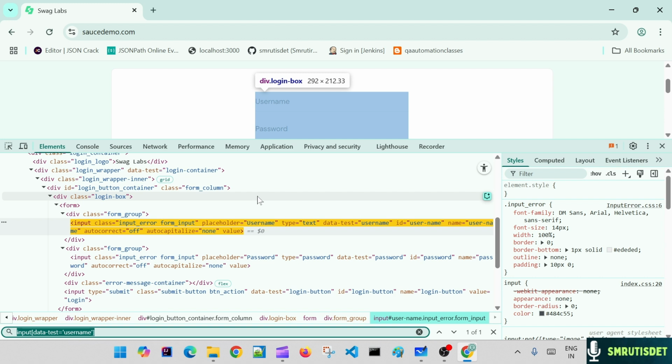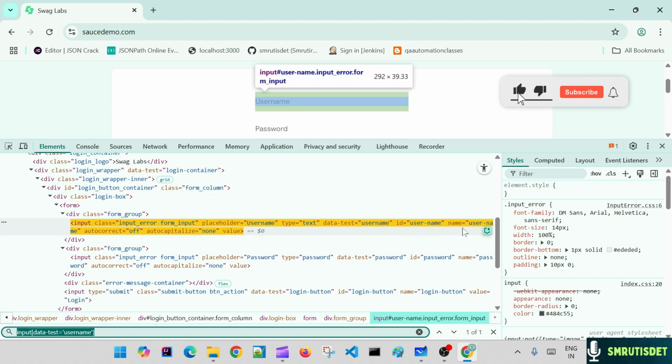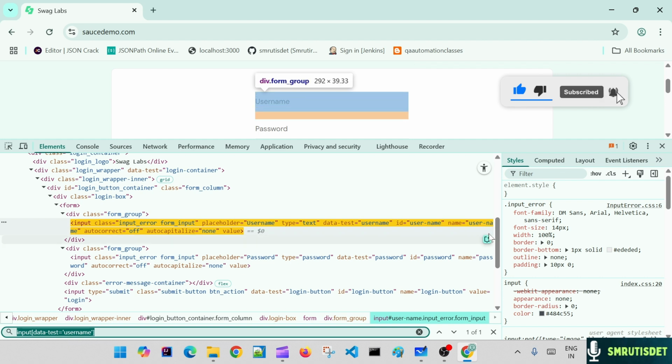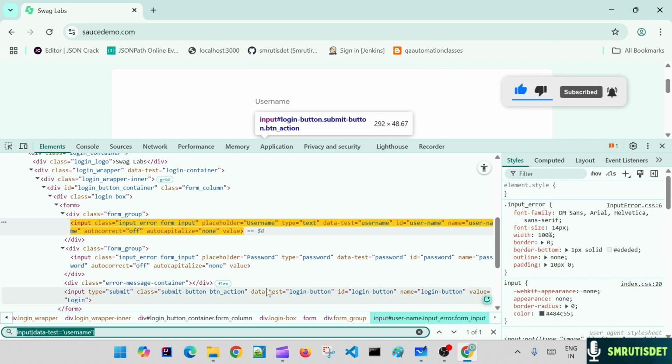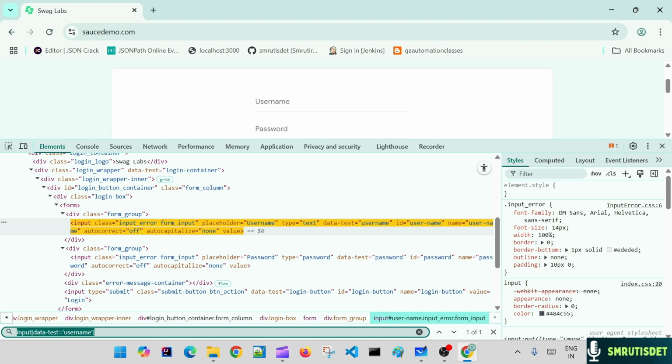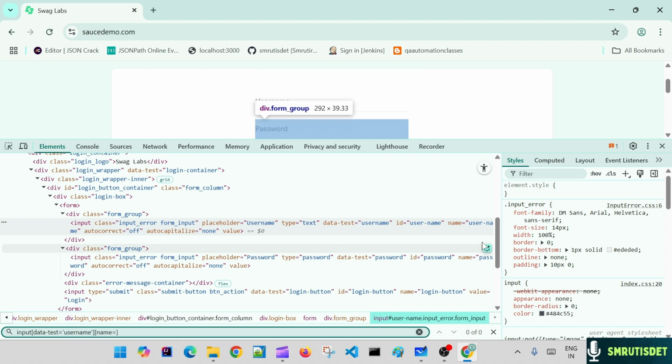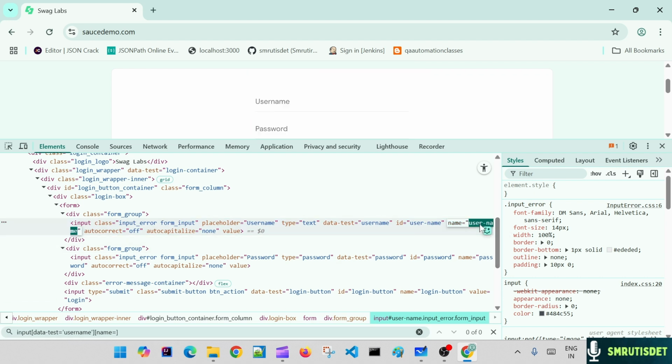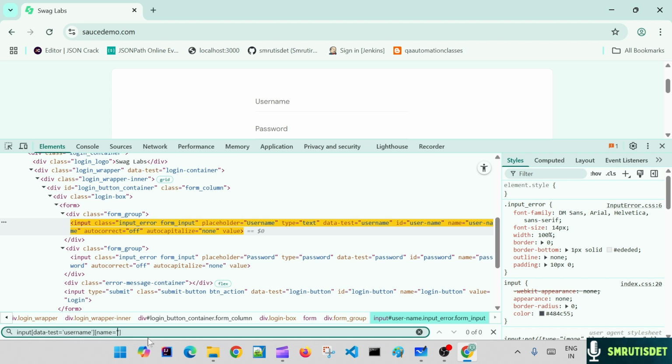Now we have username, and if you see in the username we have one more, name equals to also username. So how to combine this one? Input data test equals to username. If you want to combine it again, you can open another bracket and write name equals to username, copying the username here. Now this is also able to identify that username.